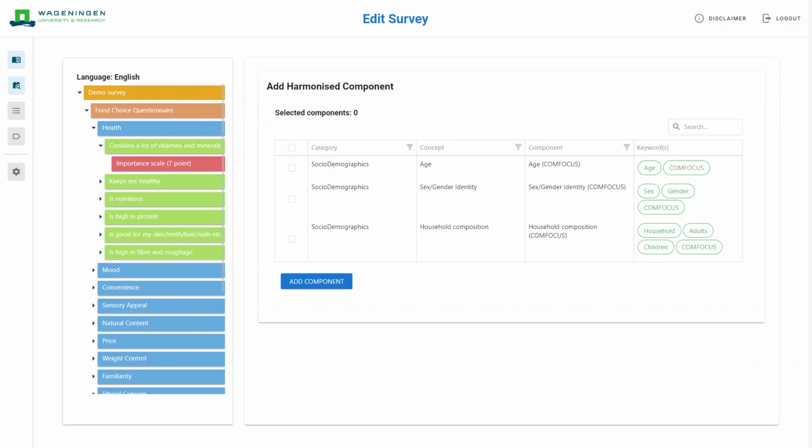To add harmonized components, a table of all the harmonized components found on the Harmonized Protocol page is displayed here. A harmonized component can be selected by ticking the box. Multiple components could be selected in one go. After a harmonized component is added to the design tree, you can also change its placement in the survey design tree.